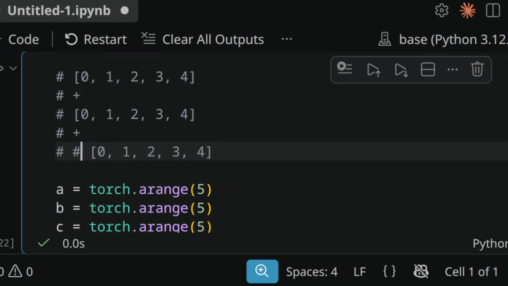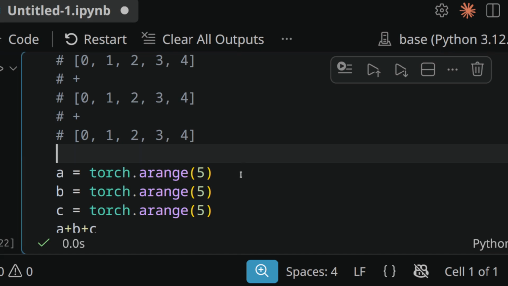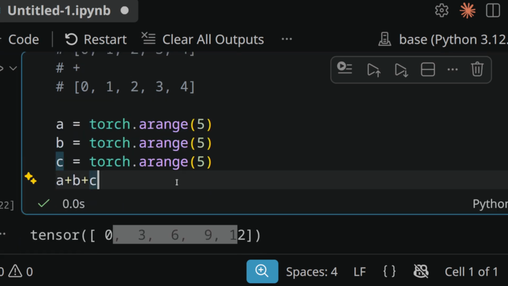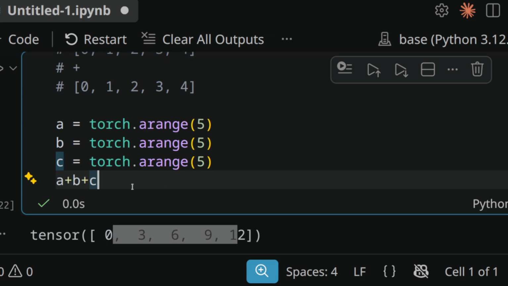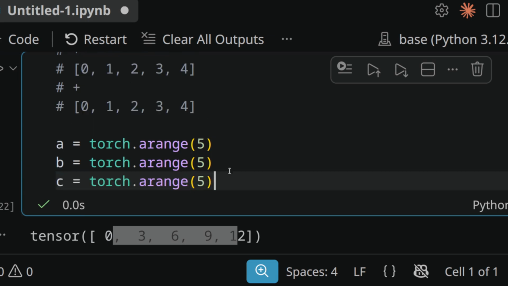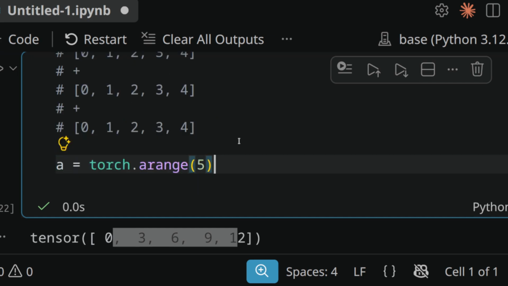Okay, now if I add everything together, that would be 0s, 3, 6, 9, 12. Okay, and same patterns for multiply, divide, exponents, etc. as before. Okay, so that's creating one-dimensional tensors, but you can also create two-dimensional tensors. It gets more complicated. I'm going to simplify it as much as possible.